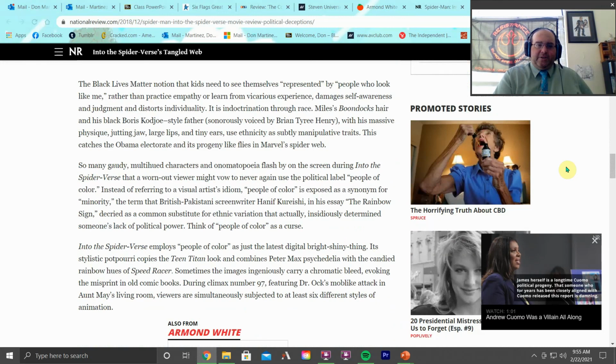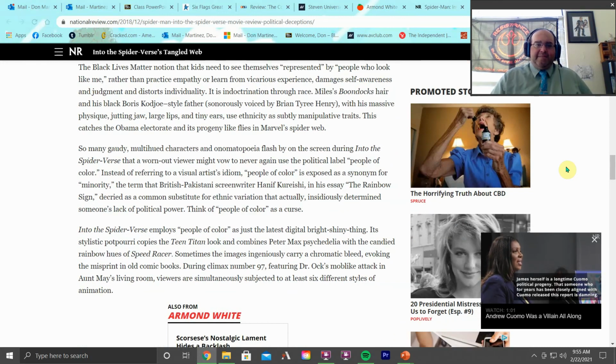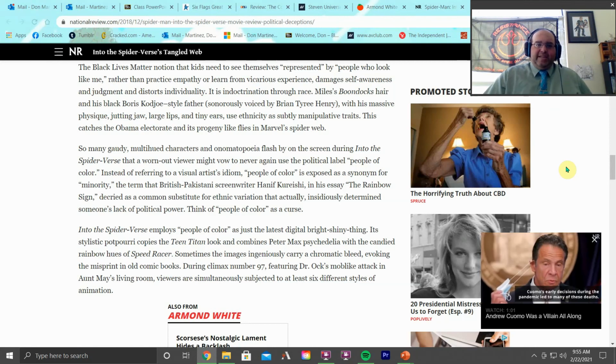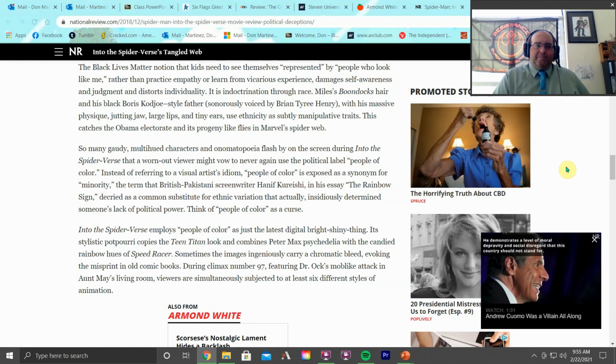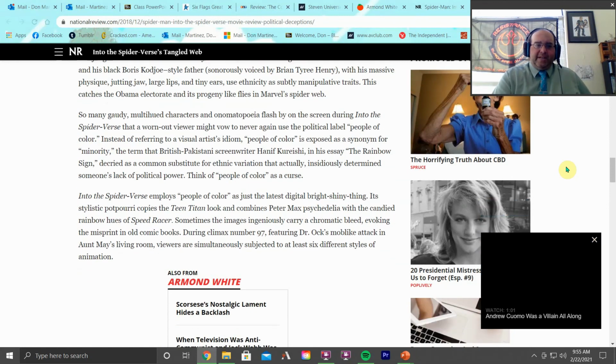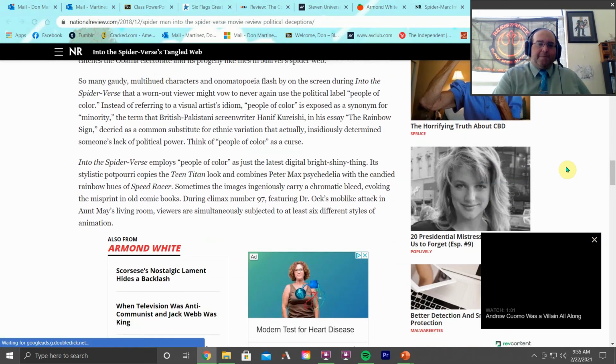The Black Lives Matter notion that kids need to see themselves represented by people who look like me, rather than practice empathy or learn from vicarious experience, damages self-awareness and judgment and distorts individuality. It is indoctrination through race. Miles' boondocks hair and his black Boris Kodjoe-style father, sonorously voiced by Brian Tyree Henry, with his massive physique, jutting jaw, large lips, and tiny ears, use ethnicity as subtly manipulative traits. This catches the Obama electorate and its progeny like flies in Marvel's spiderweb.